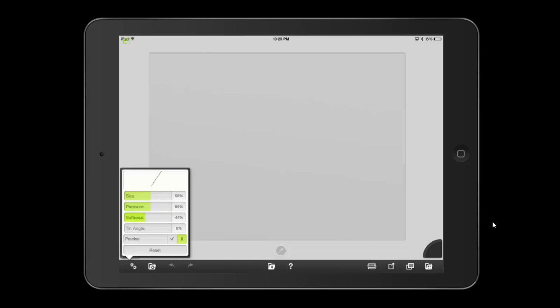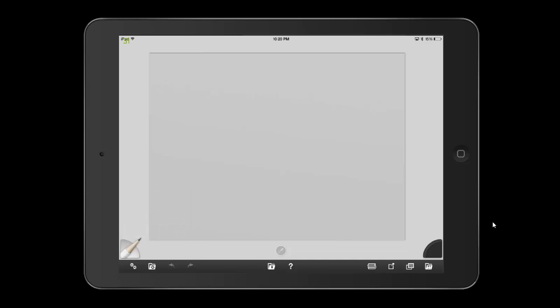I can change the softness. I can change the tilt angle. And then precision I can either turn on or turn off. Think of precision on a pencil. So this is more of a mechanical pencil if it's turned on, and more of a sketching pencil when it's turned off. And then, of course, you can reset it all. Bam! And now we're back to its initial settings. All right. If you hit the cogwheel again, that disappears.